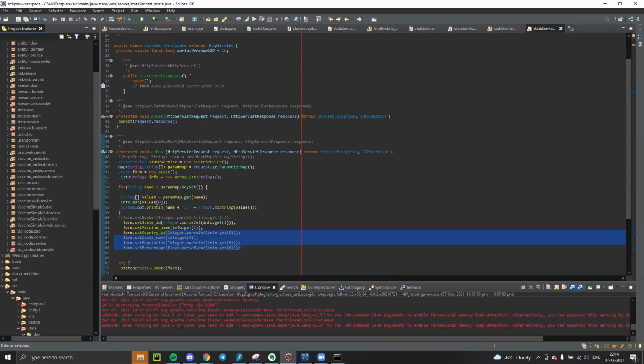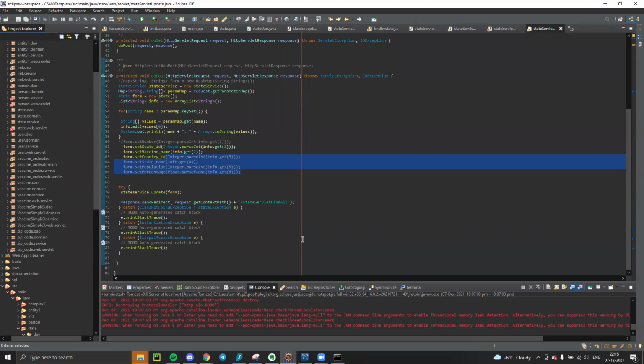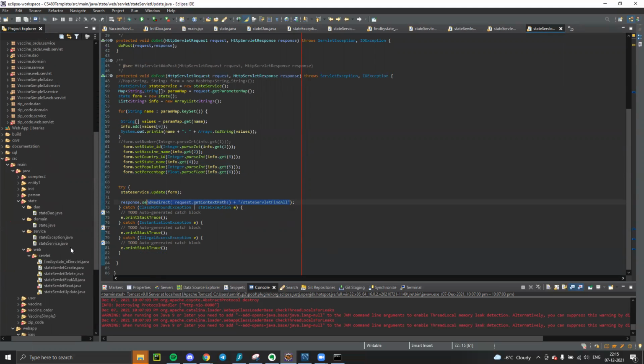Okay, let me see. Previous entity is validation. We also have a validation preview. I think when it shows, you can see the validation preview, whether it is deleted or not. It redirects to state server find all, and find all is basically select all from state. Moving on, am I missing something?